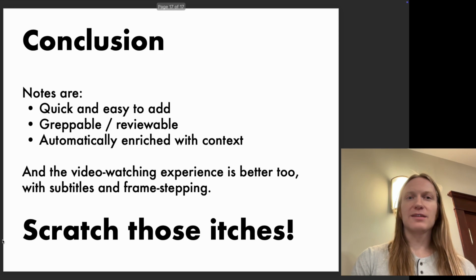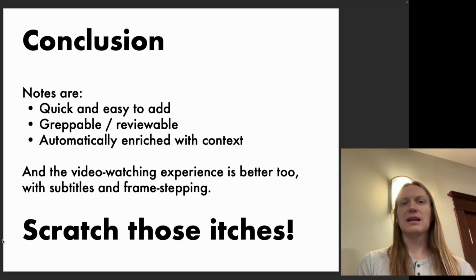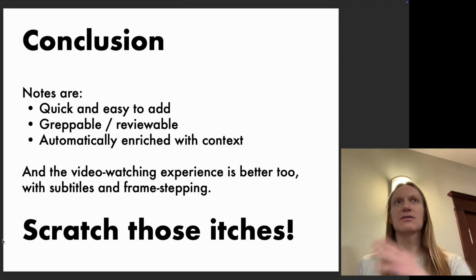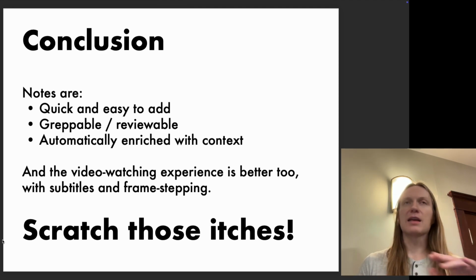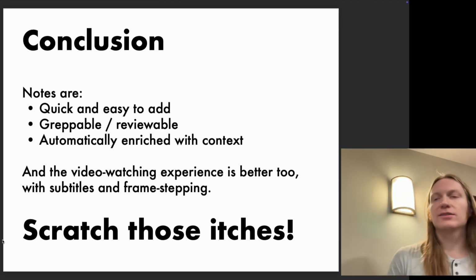And I'll skip over some of this stuff. So the conclusion is it was pretty quick and easy to add. Now I can search through my notes that I take on videos. I get all the context, where it was, what exact video it is, because I have that player customized. You saw I was stepping through the frames, which you usually can't do in a web video player. And so, scratch those itches.